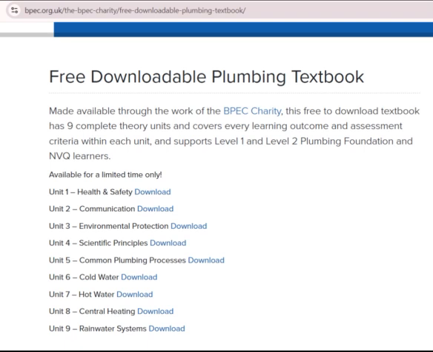BS 7593:2006, Code of Practice for Treatment of Water in Domestic Hot Water Central Heating Systems.